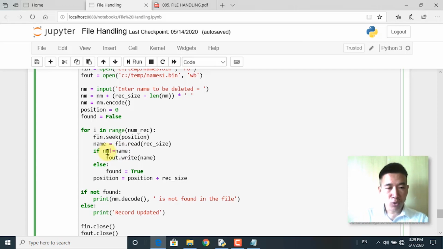So Leo is not equal to Leo. Is the condition true or false? The condition is false. If the condition is false, this will not be executed. If this does not execute, Leo will not be written into names1.bin.